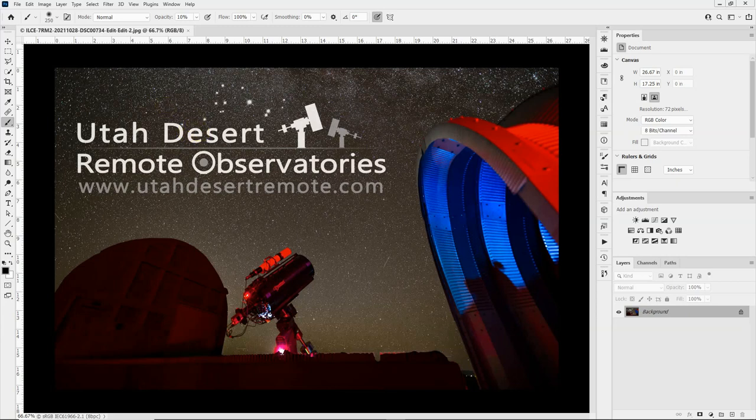So the first thing we want to do is open up the 4 grayscale images. Actually, there's 3 images that are monochrome, and then we have the stars on a 4th layer. And I have all of that on the website, so you can go to the website at utahdesertremote.com, go to the blog, and download the images.